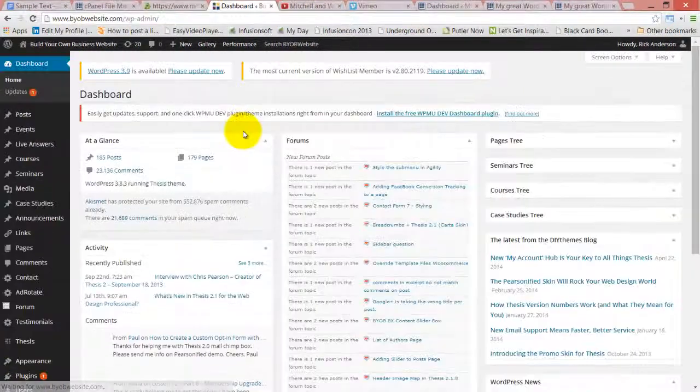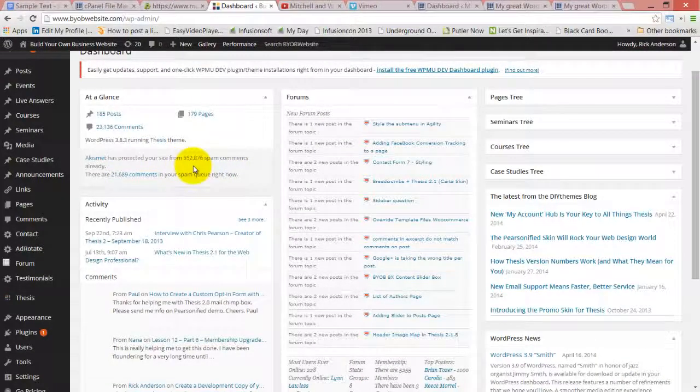And then my at a glance says that there are 179 pages, 185 posts, 23,136 comments. This doesn't actually show me everything because most of my stuff is in courses and seminars and live answers. There are really about 3,000 pages, if you will, on the site. It tells you what version of WordPress, what your theme is. It shows that it's protected. Well, it just shows you all kinds of stuff, right?